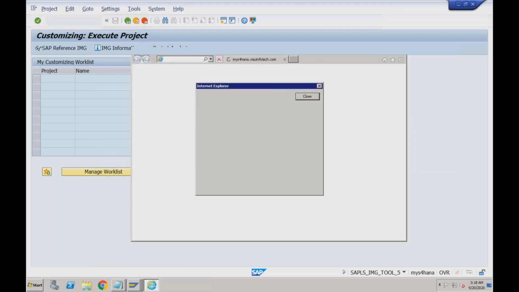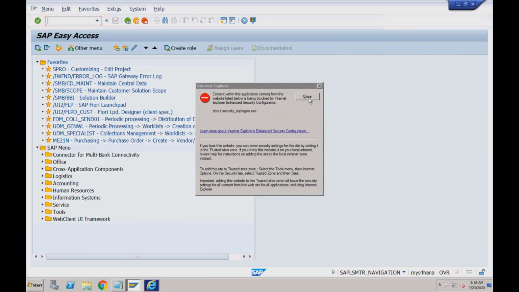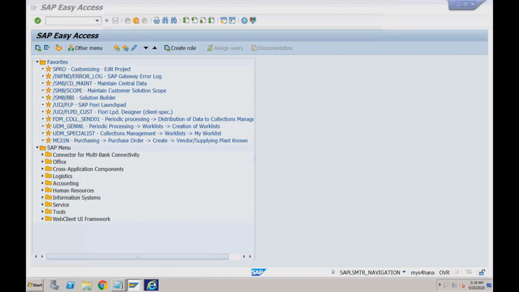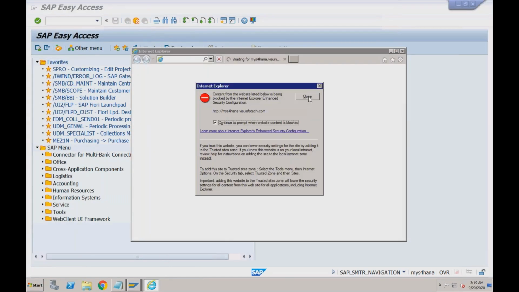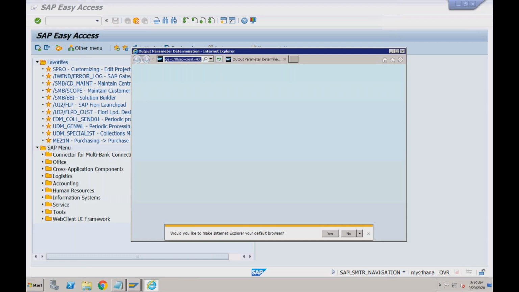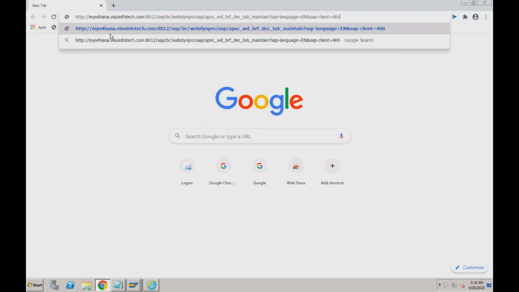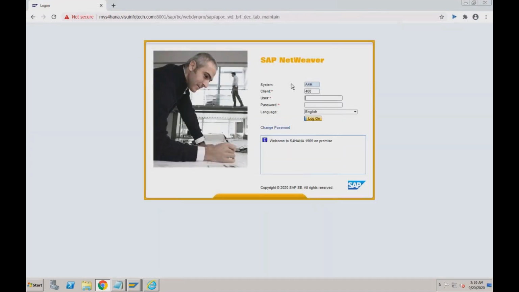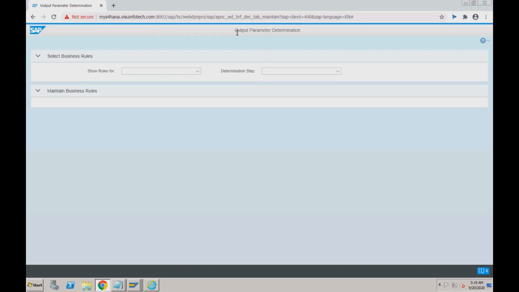And this will open in Fiori. This will not open in your traditional GUI. This will only work on Fiori. Okay, this is a web-based transaction code which would only be usable on Fiori. So it will definitely ask you to log in, enter your credentials. Okay, you can see output parameter determination, OPD.